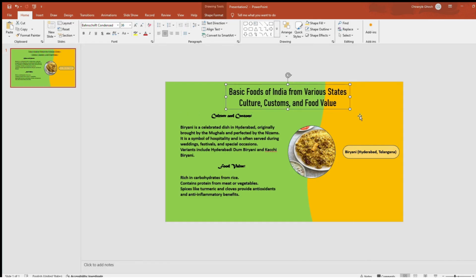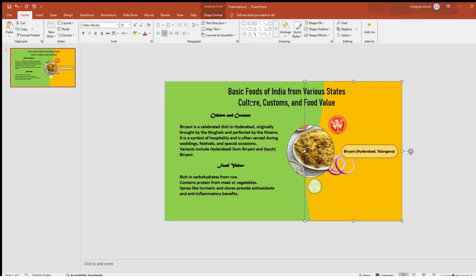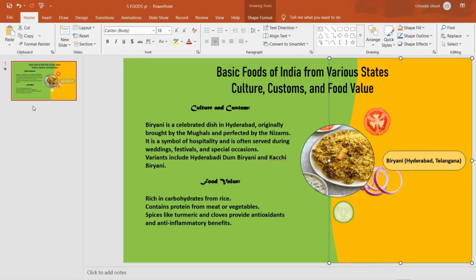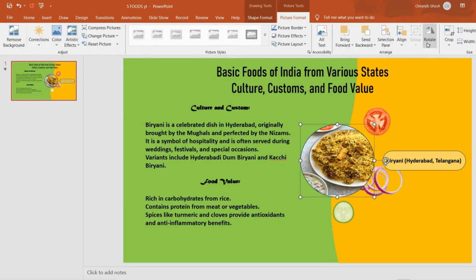Enhance your presentation by adding supplementary images. Download an image, remove its background using any background removal tool, and insert it into the slide to make it more visually appealing. Select the picture and choose Rotate Left 90 degrees from the Picture Format tab.